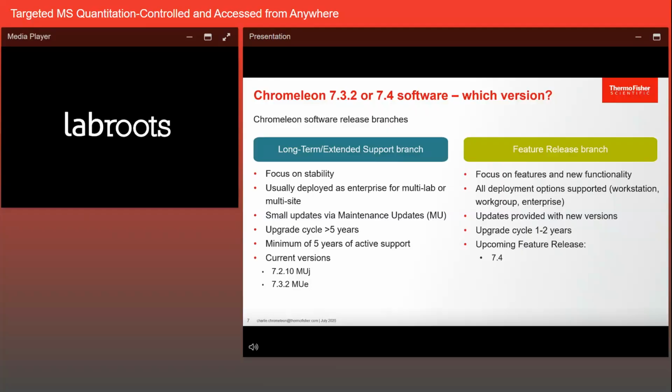In this case, all deployment options are supported: workstations, workgroup, and enterprise installations.